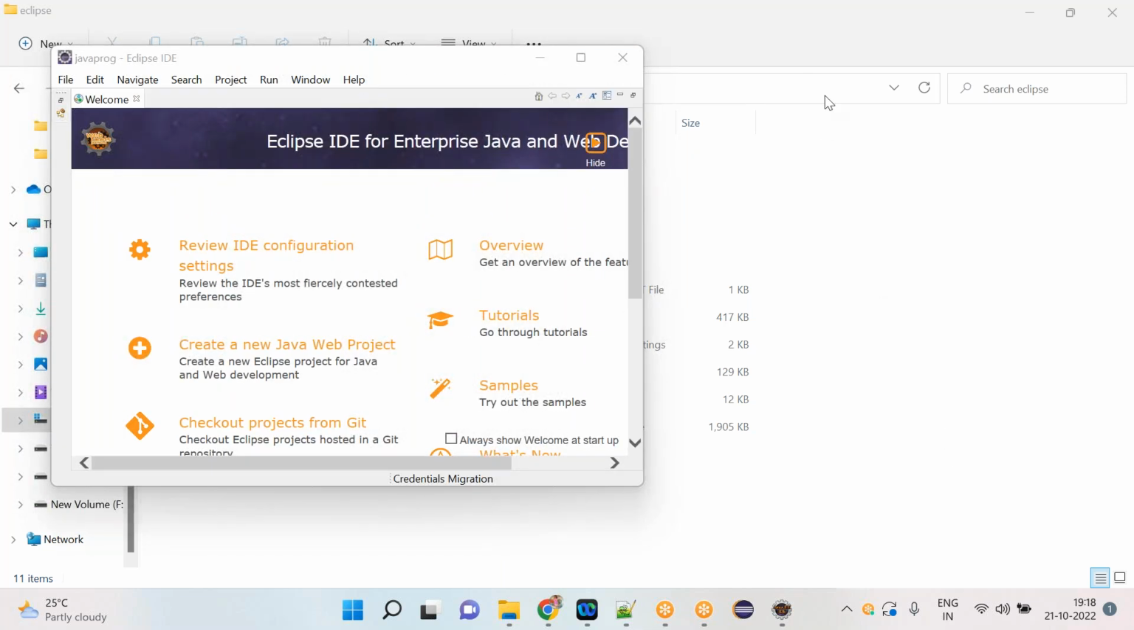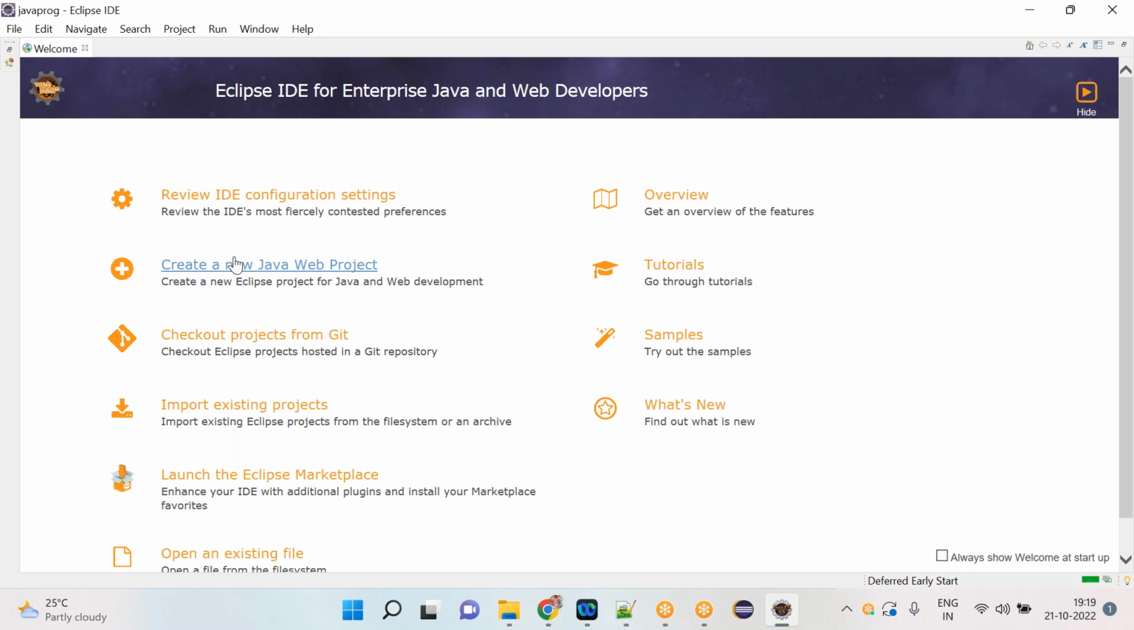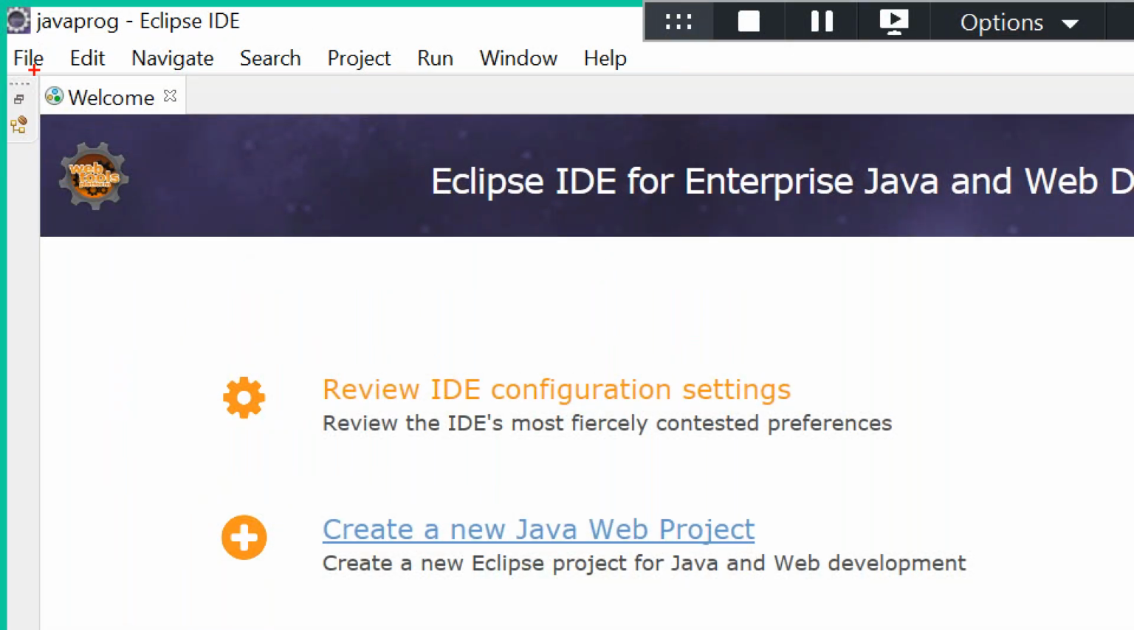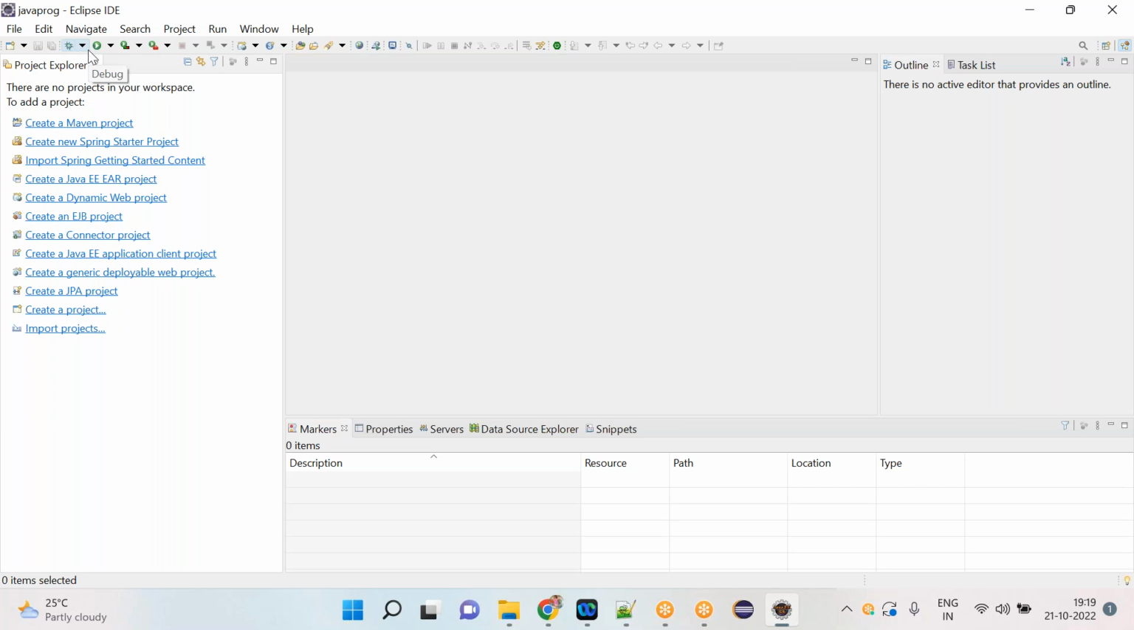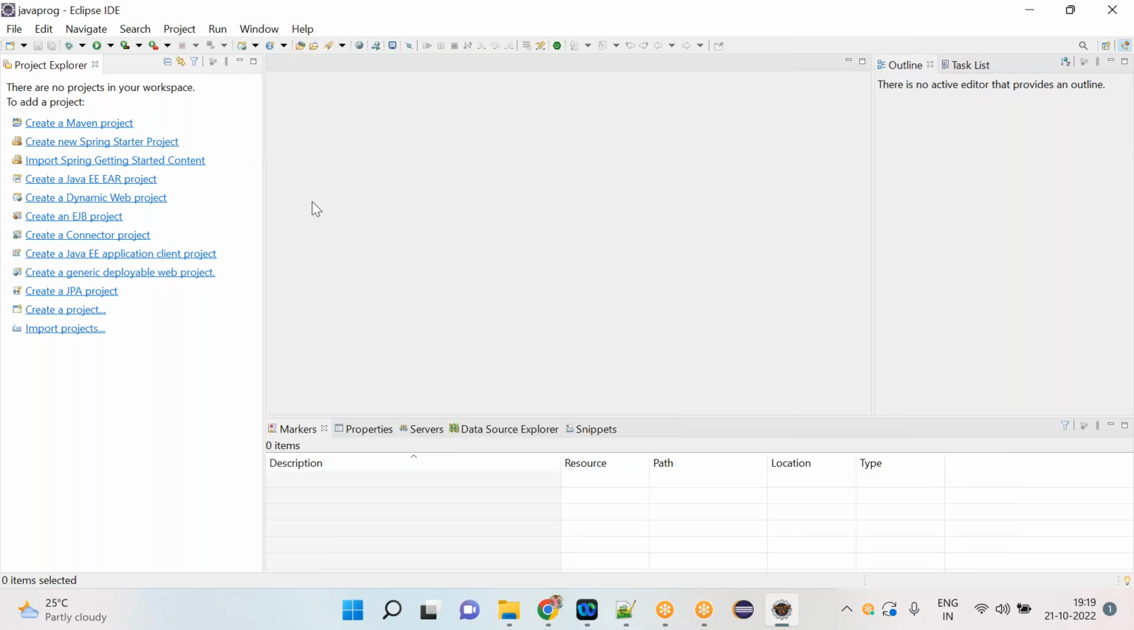Right. So when you launch this, immediately you will get the welcome page like this. We don't require this welcome page. Simply you just close this, so that automatically you will get, see here, so many tabs.